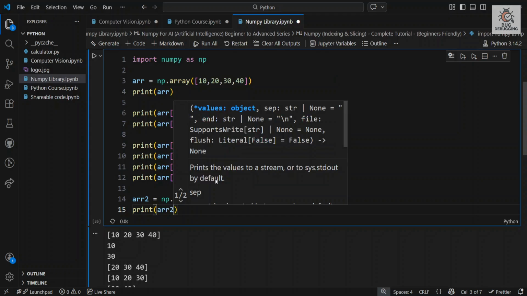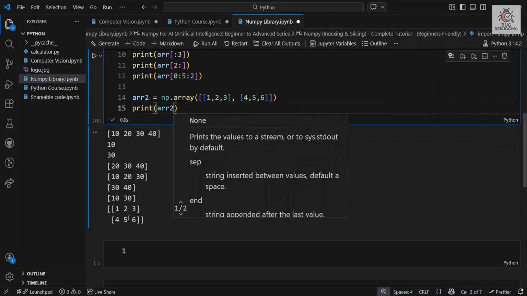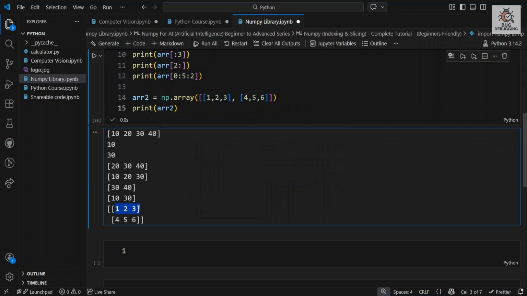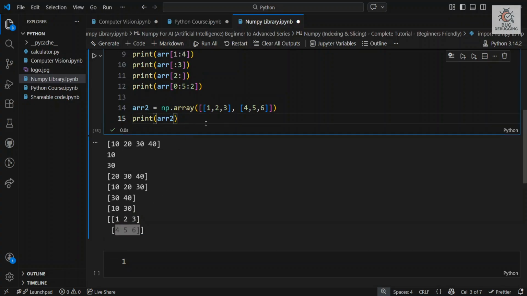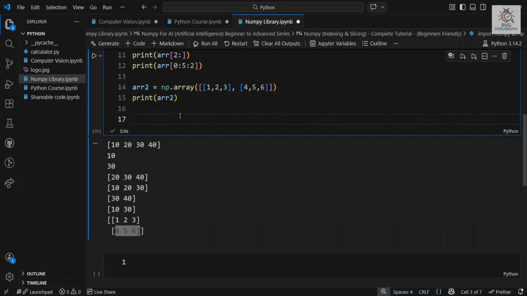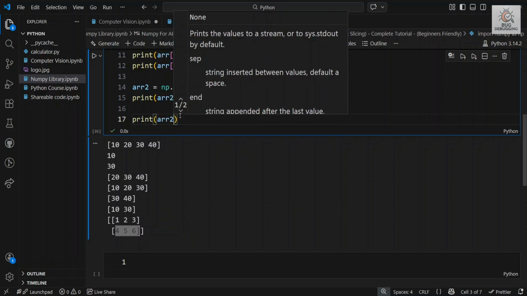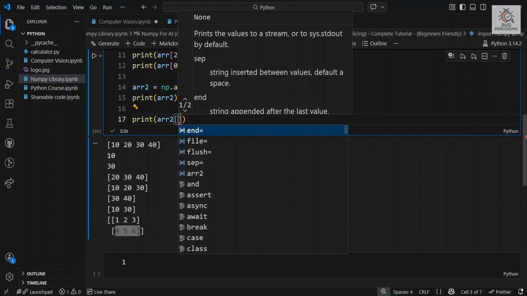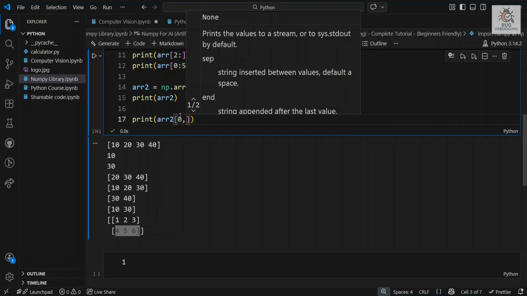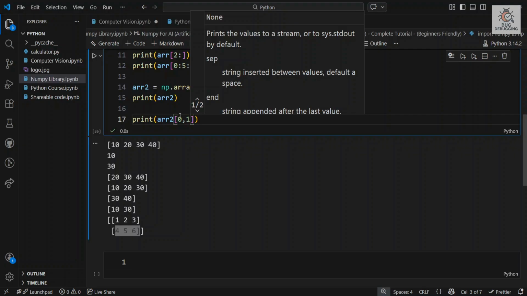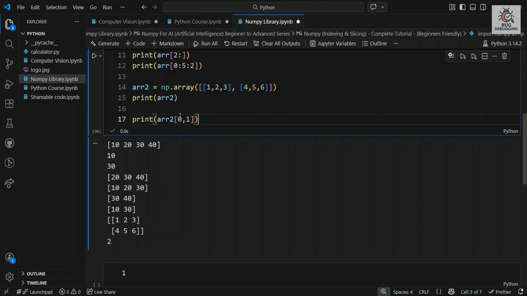Array 2. Now we have a 2-dimensional array. This is basically the first row and this is the second row. So it has 0 indexing and it has 1 indexing. If we want to print a specific value, which is 2, we will simply type print and then array 2, and in the square brackets we'll provide the first row, which is 0 indexing, and the second column has 1 indexing, and the value will print 2.